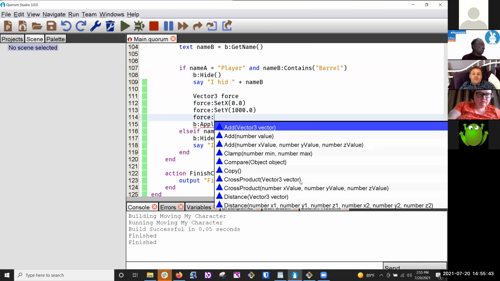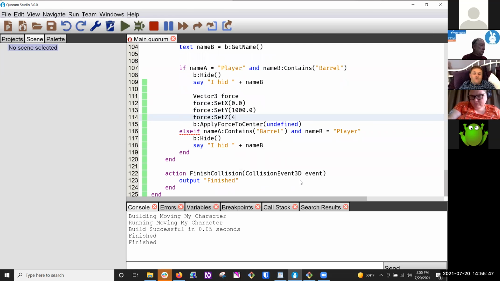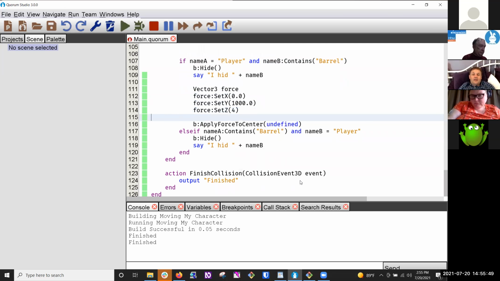And we're going to say force colon set Z, and we're going to give it 4. Okay. Now I want to explain what this means really quick. I have a vector 3. It's just 3 numbers, but in computer programming, this is why we tie things to meters, because this force is actually in the common physics unit called newtons.